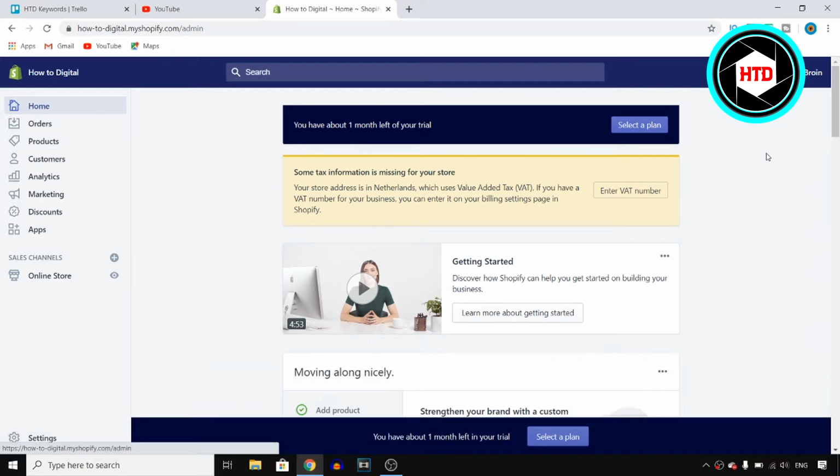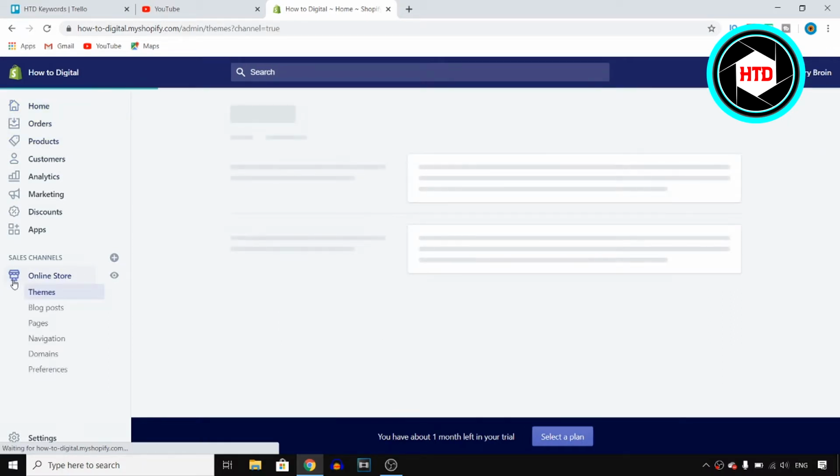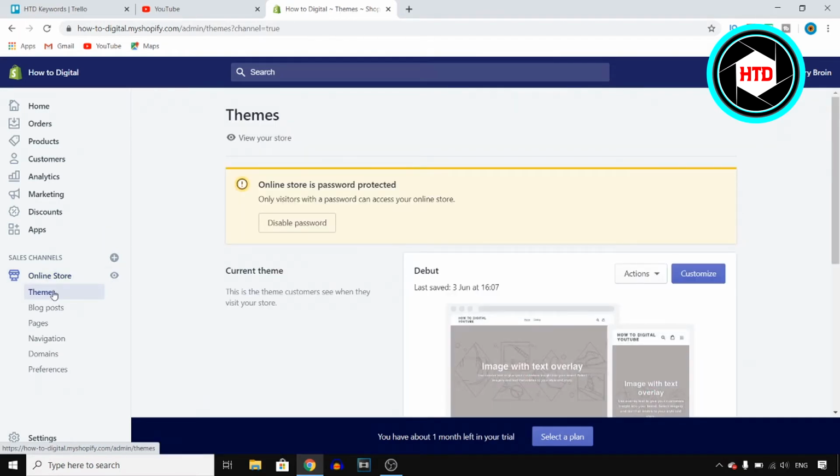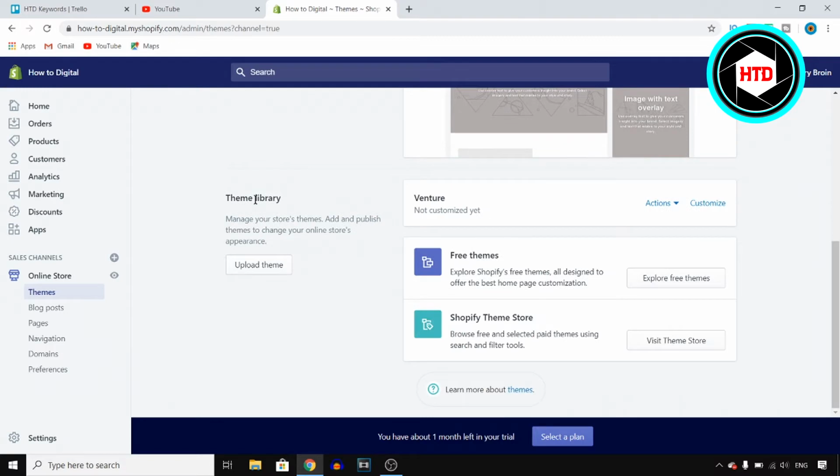All you need to do is sign in to your account on Shopify, go to the home page, and then you can take a look at the menu bar, the sidebar right there. And then you should be able to find online store, and you want to click on that. Now once you click on that, it's automatically going to send you over to themes right there. As you can see right there, themes, and then current theme, theme library.